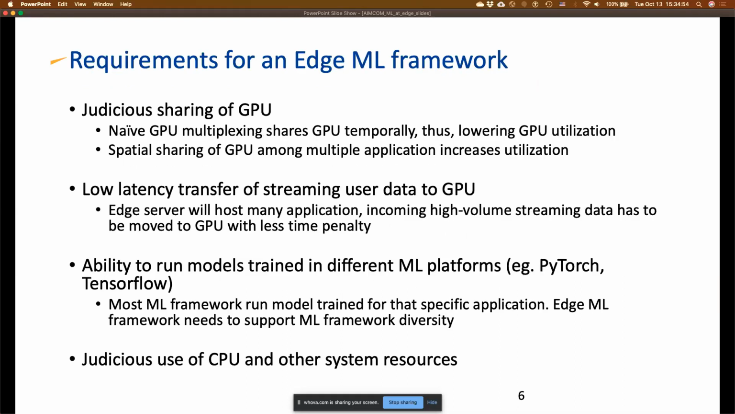So we have outlined a few requirements for an edge ML framework. The first being it has to judiciously share the GPU. The GPU is important for all DNN, but naive sharing of GPU shares GPU temporally. Therefore, the GPU utilization is lowered. We have a method of sharing a GPU called spatial sharing, where all of the applications can access the GPU at the same time. This spatial sharing is preferred because it will increase the utilization of GPU.